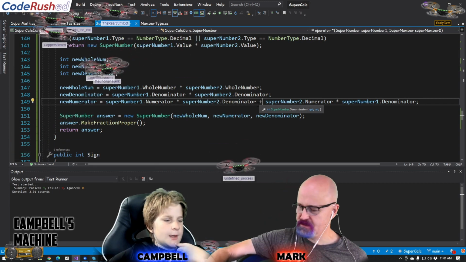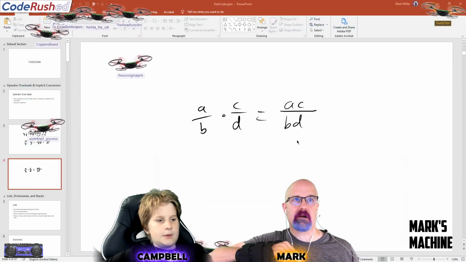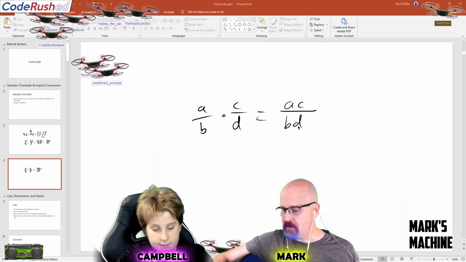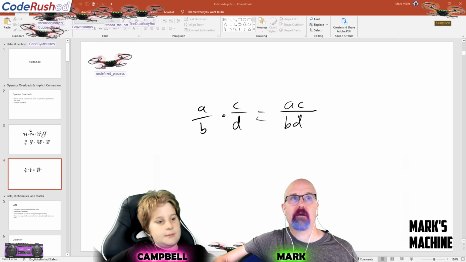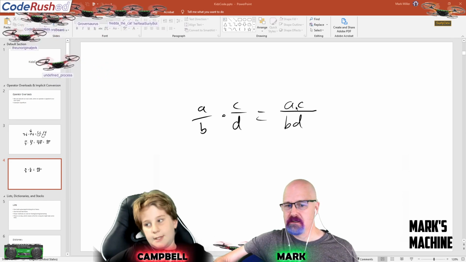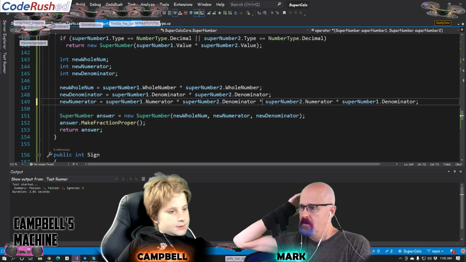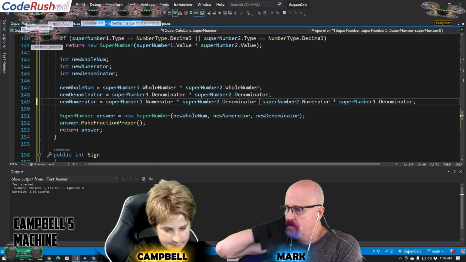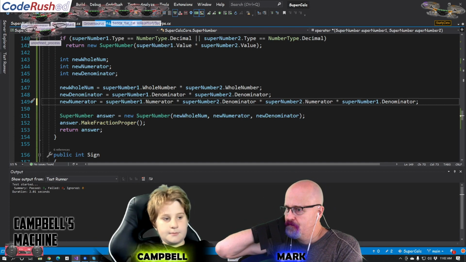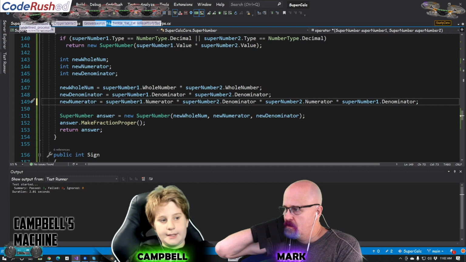Well, let me ask you this. Does line 149 look like this right here? B times D. It does not. Okay, well, let's make it look like it. Oh, wait, it's the numerator. It needs to look like A times C. Yes. It does now. At first it was like this, but now it's like this. And that was, I think, all that had to be done.